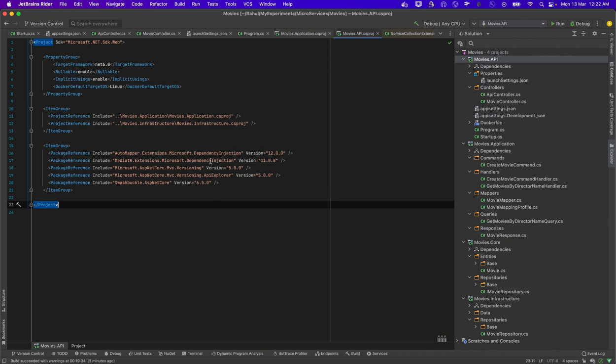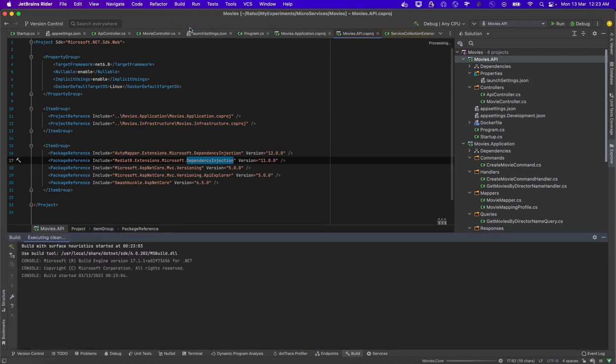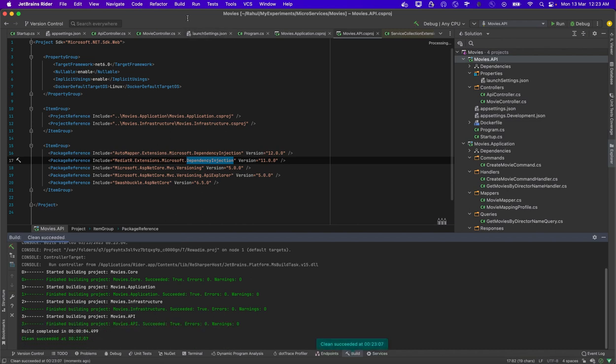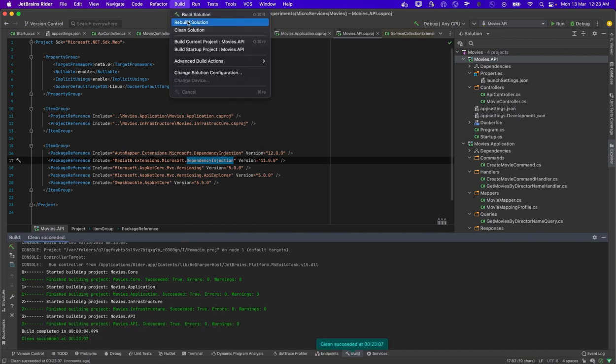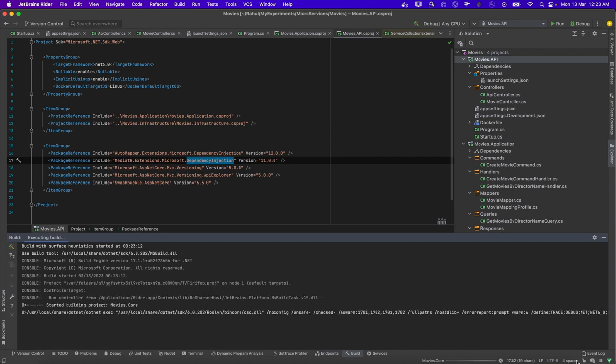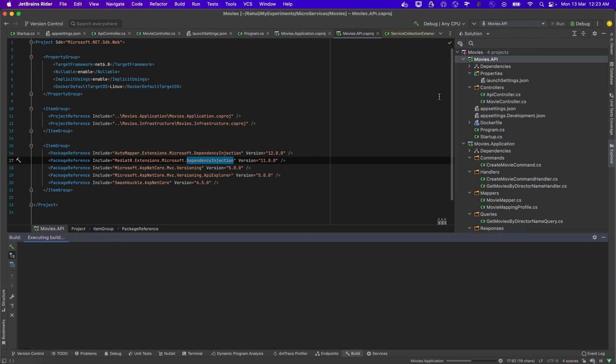So we are not going to need any implementation here, right? We are just going to register that. So for that only dependency injection is needed. Let's go ahead and quickly build this again. Let's clean solution, rebuild, and now let's run this again.